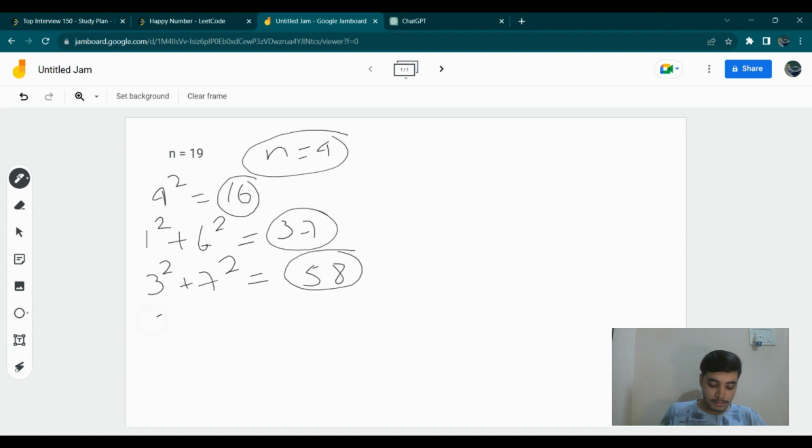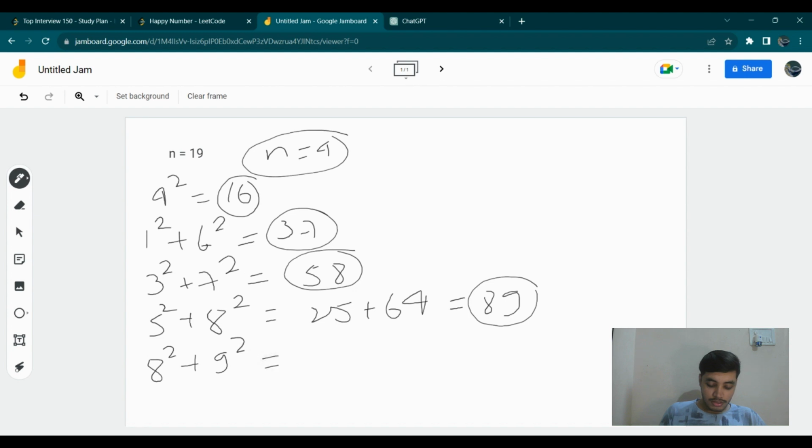We again do it for 58. We write 5 square plus 8 square, which is equal to 25 plus 64, and this is equal to 89. We again do it for 89. We write 8 square plus 9 square, which is equal to 64 plus 81, which is 145.